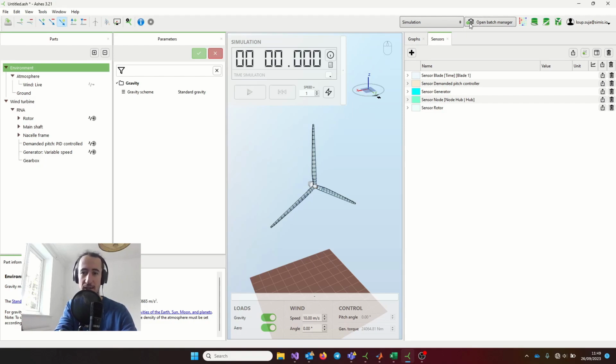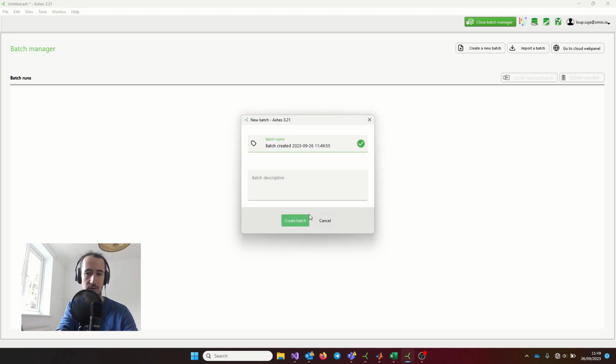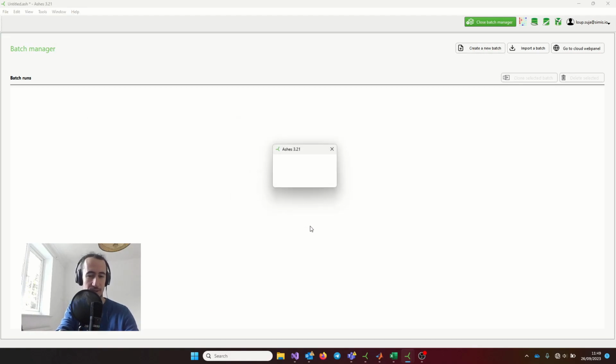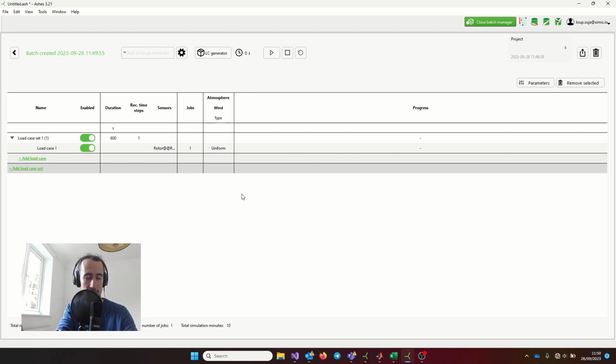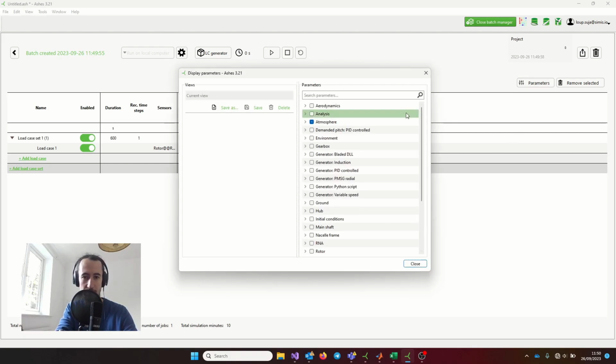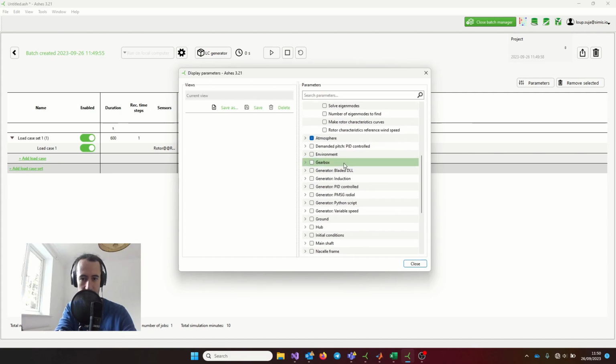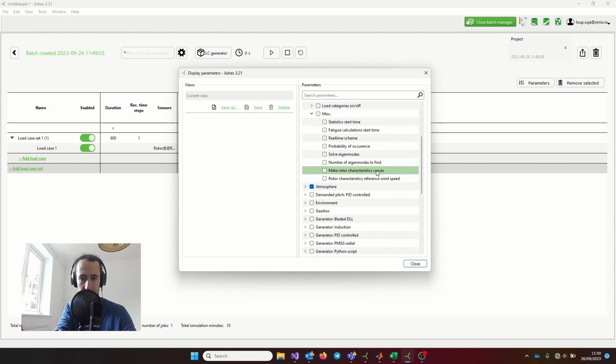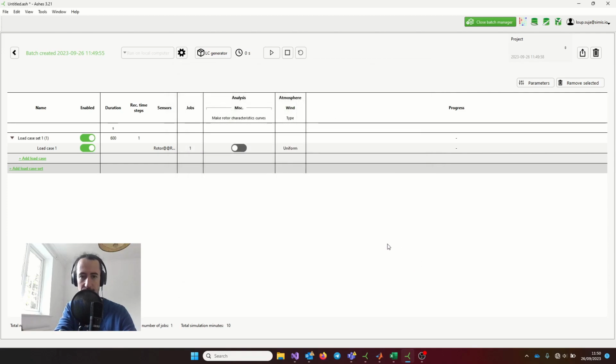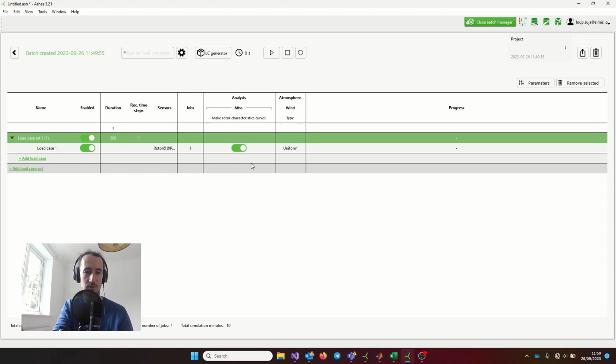And the way you would do that, again, is in the batch. So if I come here and I create a new batch, I'm going to keep the default name again. Then I think it's in analysis, miscellaneous. Yeah, so make rotor characteristics curves. If I click this now, this is the parameter that appeared, right? So I can just say that I want to have this rotor characteristic curve. And now I can export this.